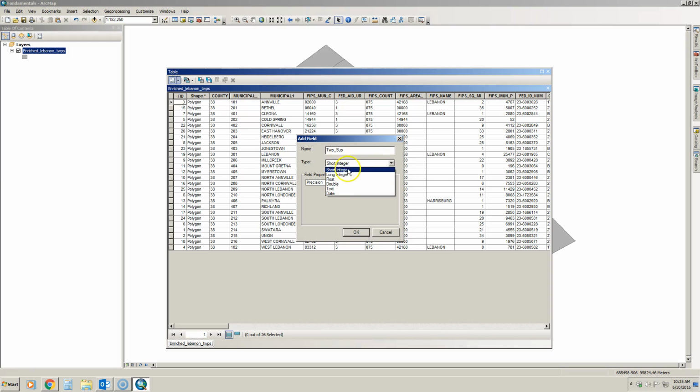So let's go over what each of these means. A short integer is a whole number from negative 32,000 to positive 32,000. A long integer is anything outside that range, but it's a whole number, and that's the key with both of these, whole numbers. So things that would be whole numbers would be population, because it's not like half of people, or a zip code would be an integer because there's no decimal places. So anything of that nature would be in the integer category.